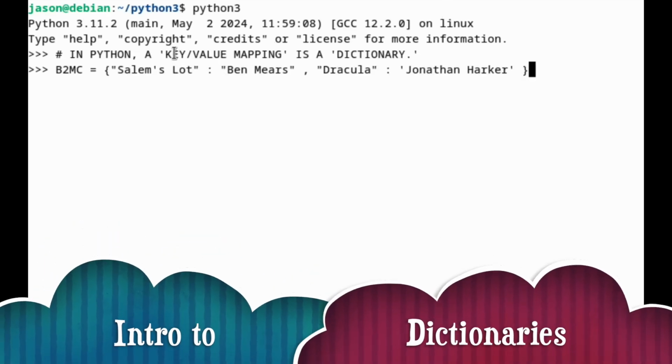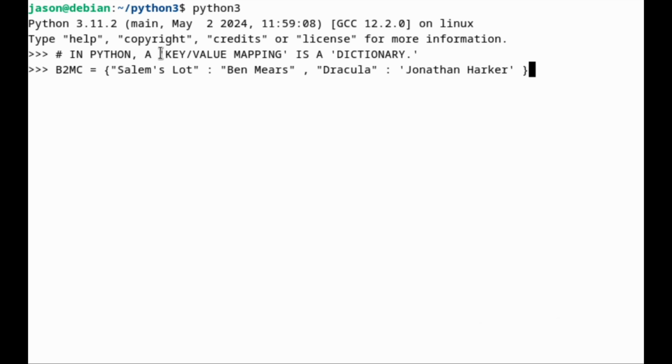Okay, in Python, a key value map or a key value pair is what they refer to as a dictionary. Now, in other languages, key value pairings are referred to by something else, but since this is a Python class, we're going to refer to it as Python does. It refers to it as a dictionary. So here we have a word, and here's the definition of the word. I created this little dictionary, book to main character, just to shorten it up.